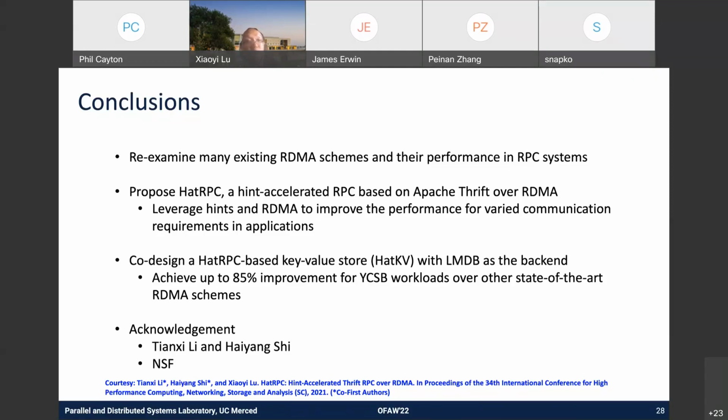And then to show that this is an effective and efficient solution, we co-designed the HatRPC-based key value store, HatKV, with AMDB as the backend, and we also extended the YCSB to mimic different kinds of application scenarios in real data center environments. As you can see, we can really achieve up to 85% improvement over the other state-of-the-art RDMA schemes.